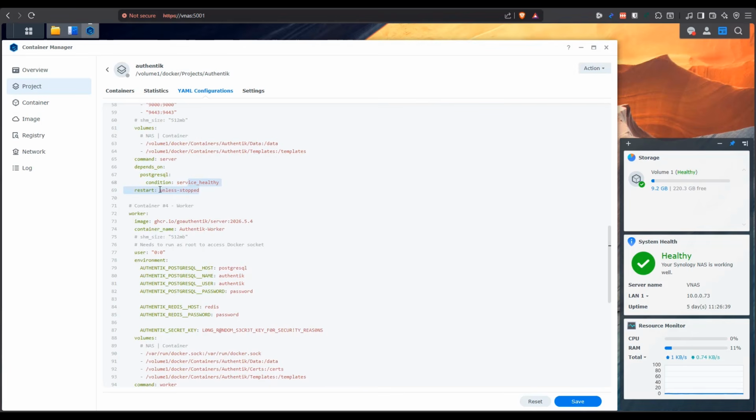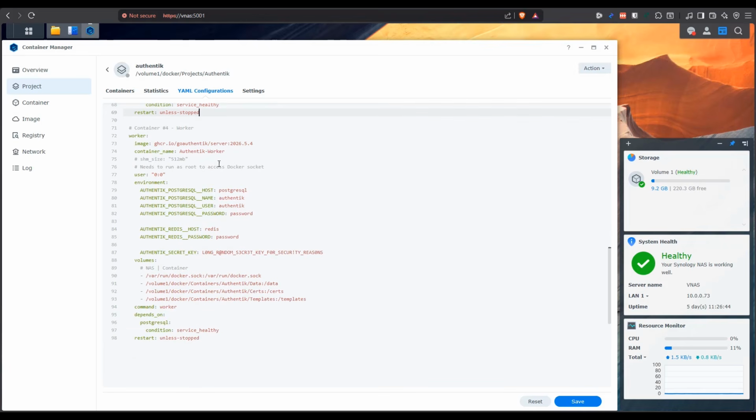And we restart it unless we come and manually stop it in here. And the last container is the worker, which does background tasks. We're going to be using the server image, again the same one, and we're going to name it the Authentik worker. But this specific one has to run as root because it has to access the Docker socket.